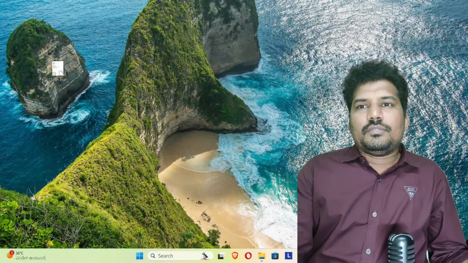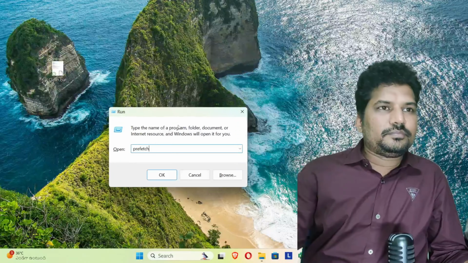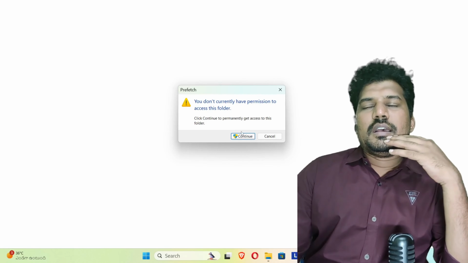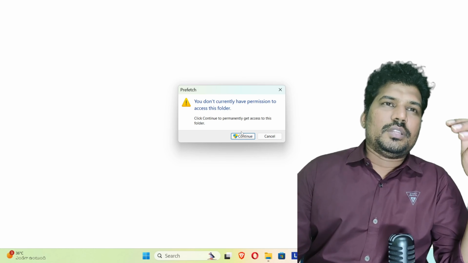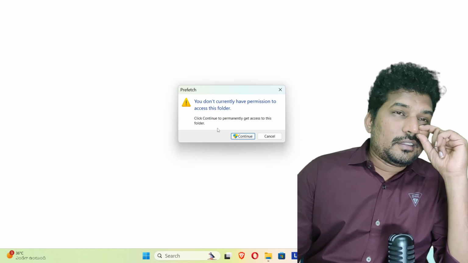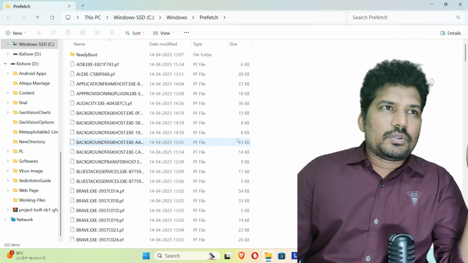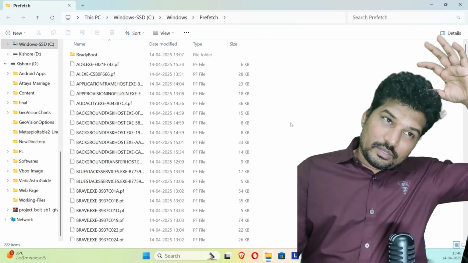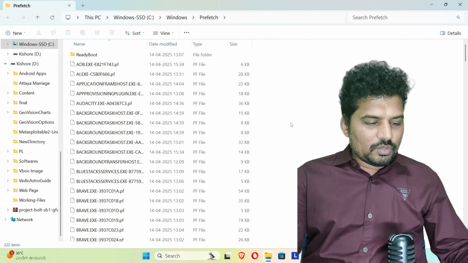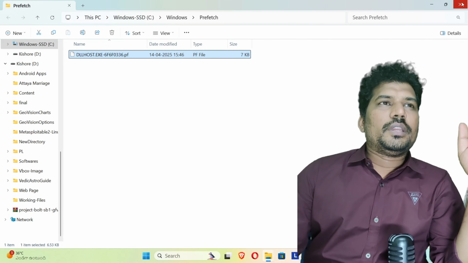Again, we need to delete another type of files, something called prefetch. These are also files which are not very useful, so we can remove them to free up some space. It is asking for admin permission, so we are giving it. You don't need to worry about these things. It is okay to give permission. I have removed these files many times, so no problem. You just Control A, select all, Shift Delete. So I have removed all those files.